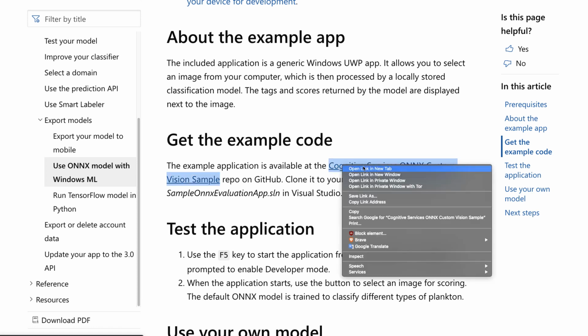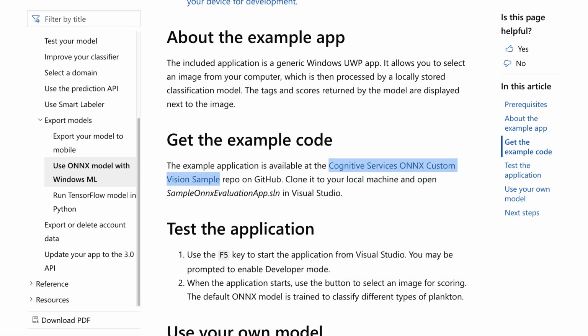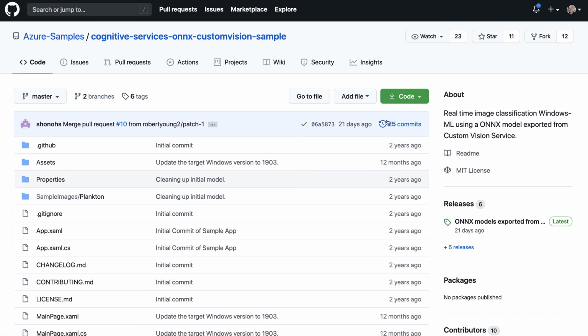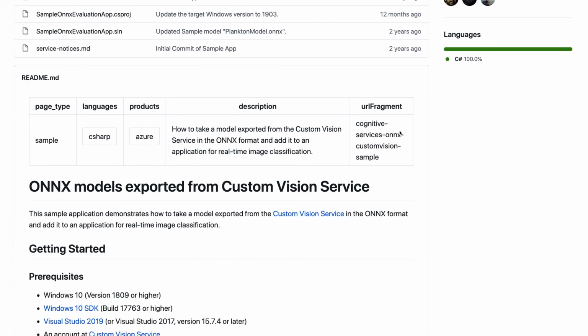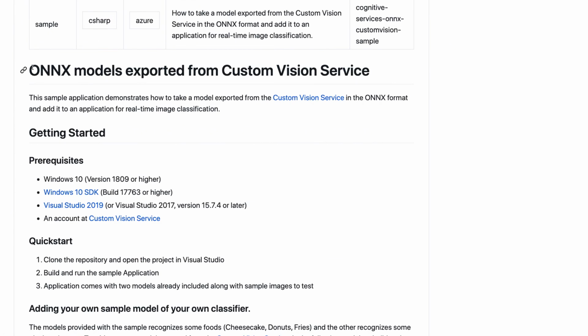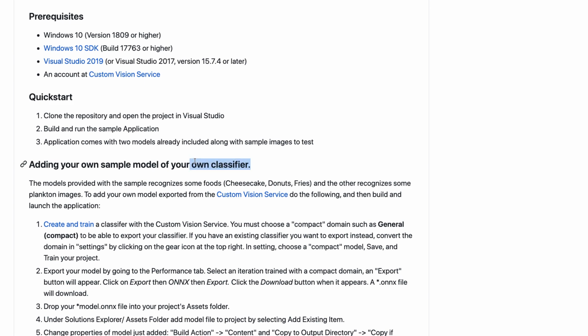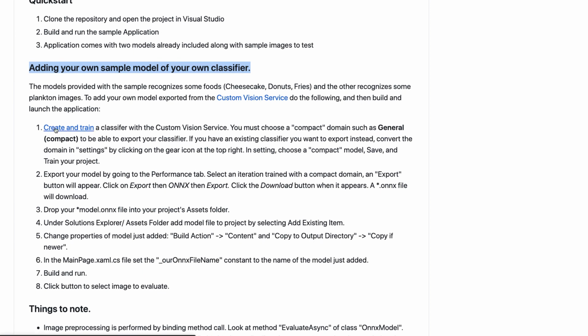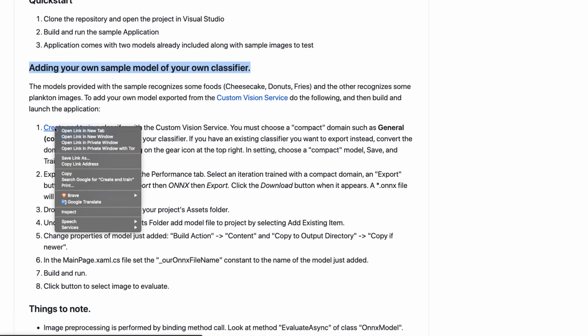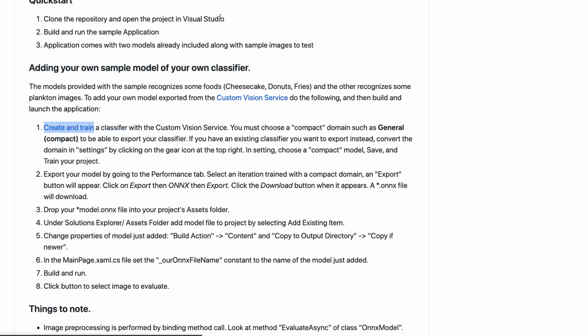So let's go ahead and click on this. This is probably a Visual Studio Code example. And you can see this is an ONNX model that's exported from the computer vision service. It walks you through how to add your own sample model from your classifier. First you would create and train a classifier with the computer vision service. So this is, again, a third option that you could choose.